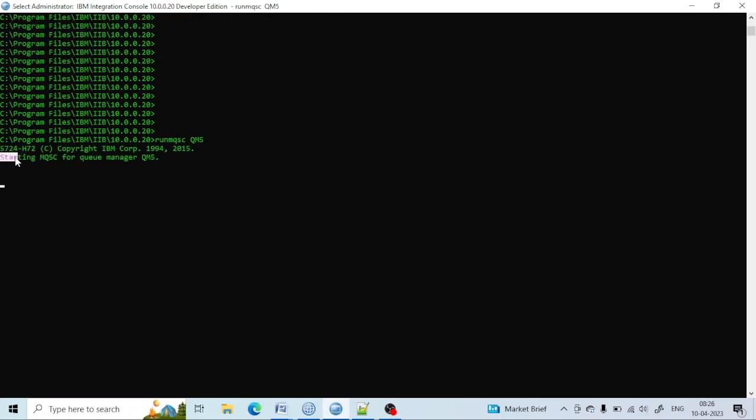Now you can see it is saying starting MQSC for queue manager QM5. Now here you can write anything that you want to create. Let me create the local queue. For a local queue, we use the define keyword. The define keyword is used for creation of the local queue. Define queue local. Here you have to give the local queue name. I am giving QM5.LOCAL.